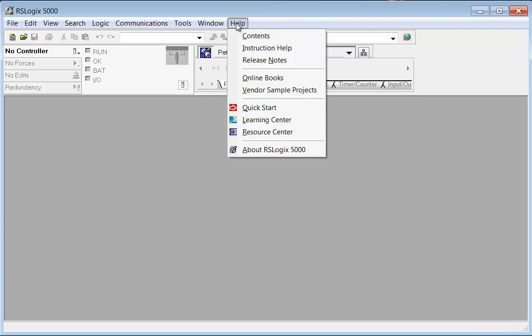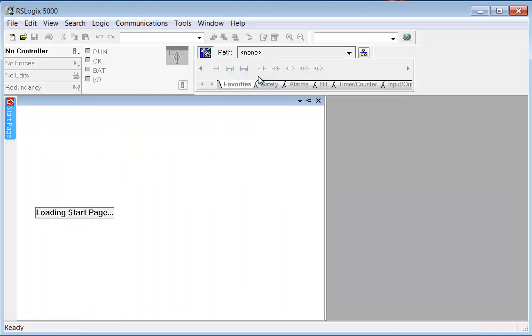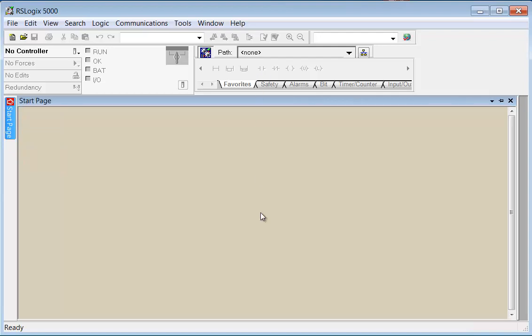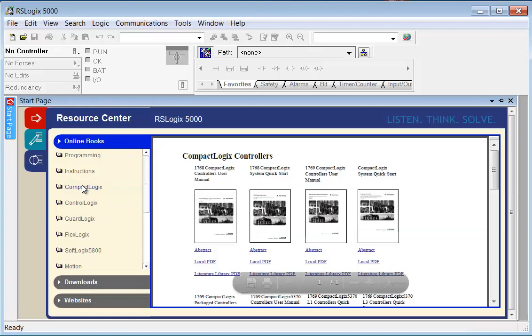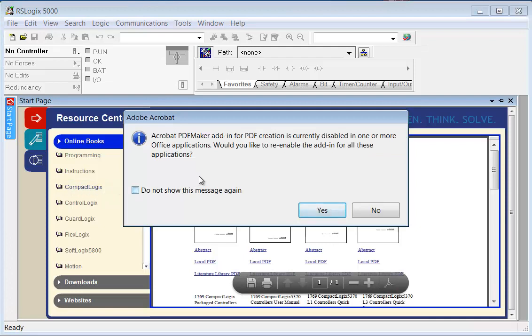And, of course, the ever-growing help file. Now, if you don't load up your software right, you know, I've never checked this, so we'll go to online books and see what happens. Oh, you know what? I don't have an internet connection, but at least I did load the manual. So if we're going to do CompactLogix, I can click on that. Oh, you know what? I disabled the PDF feature because it was interfering with Camtasia Studio that I'm using to record this.